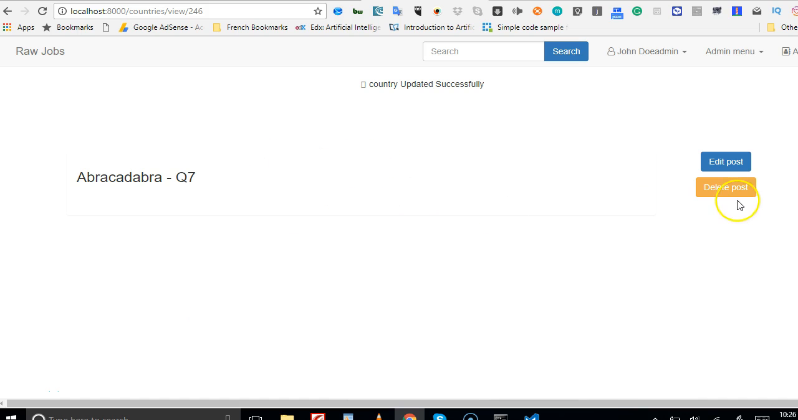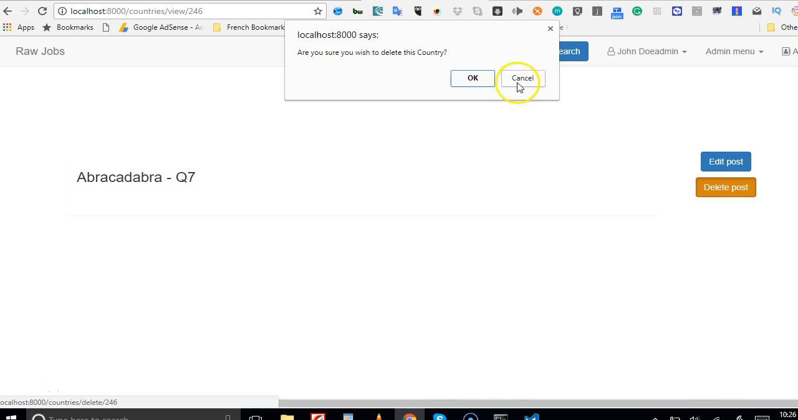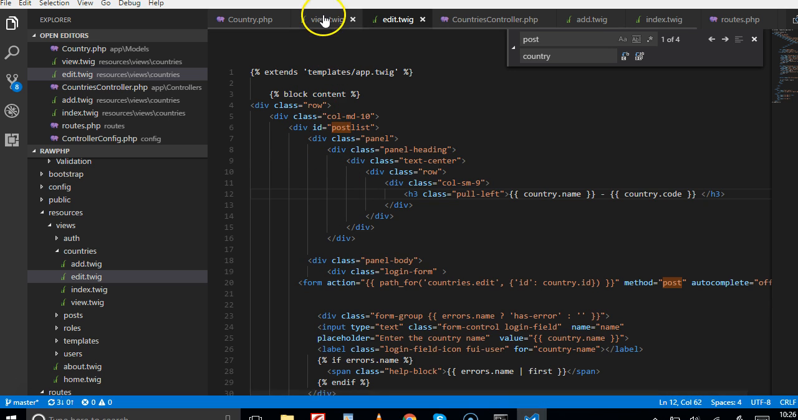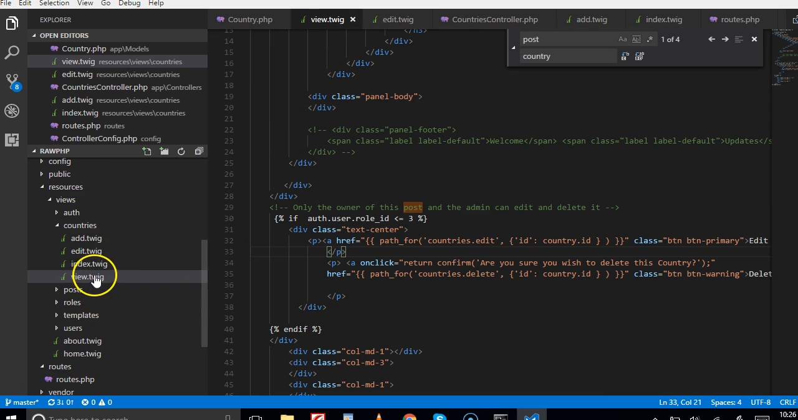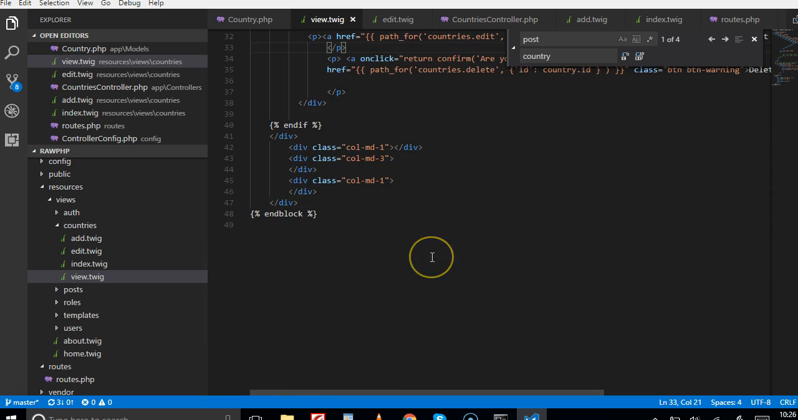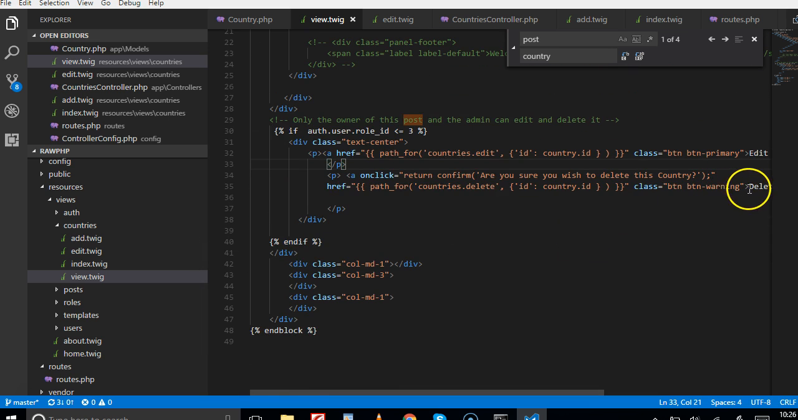So in this video, we'll work on the edit, so delete. So what really happens when you click on edit? This pops up. So let's go to the view and see what code is powering this button. So we just go back to our code and we'll look at the view that is here, countries view, and we'll scroll down to see the edit button, the delete button.